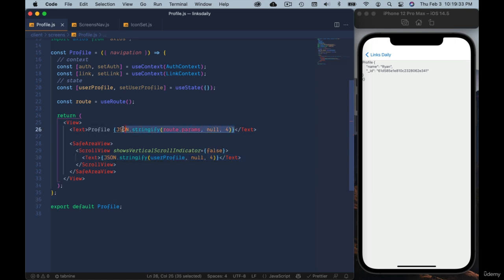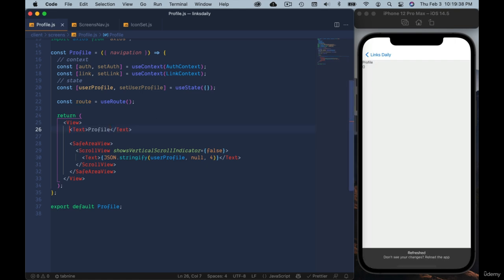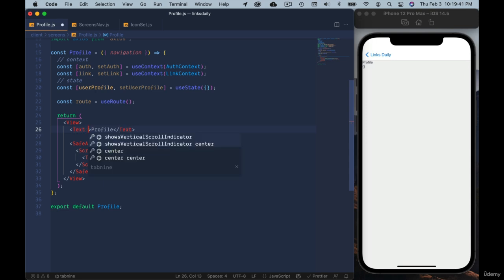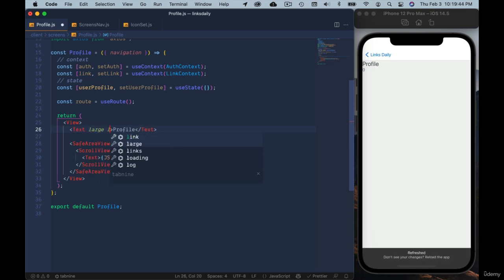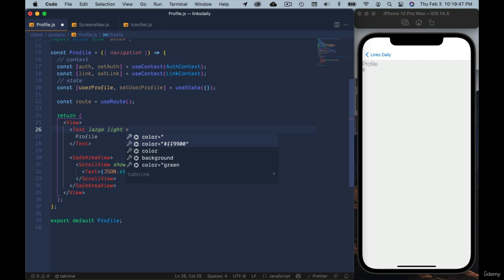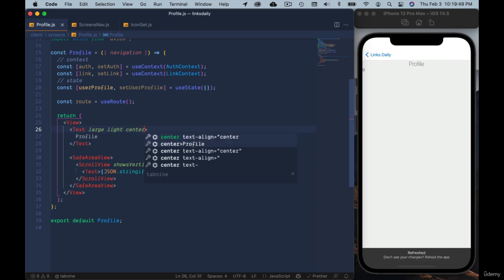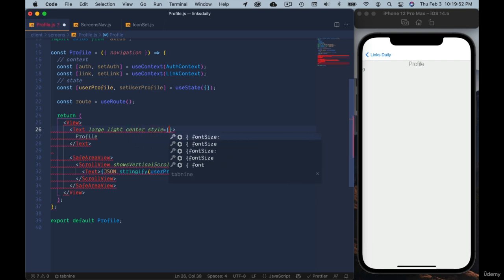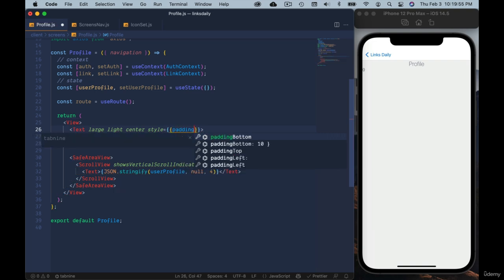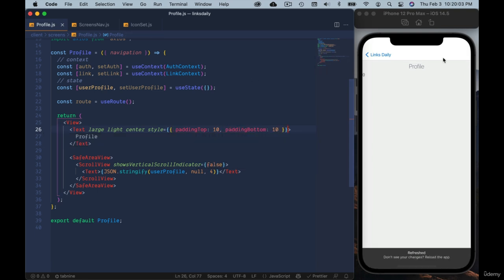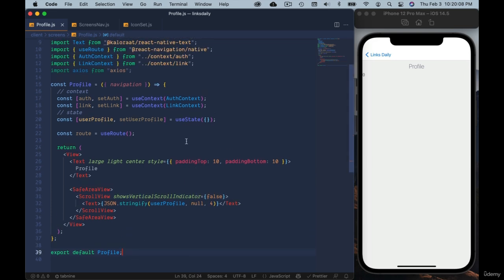And here, let me just remove that. Now we know we get the name and ID, so let's remove that. And let's style it a bit. Let's make it large. Let's make it light. Let's center it. And let's write some custom styling. Padding top, let's use 10. And then padding bottom 10. Okay, that looks better. Okay, so let's leave it like this for now.